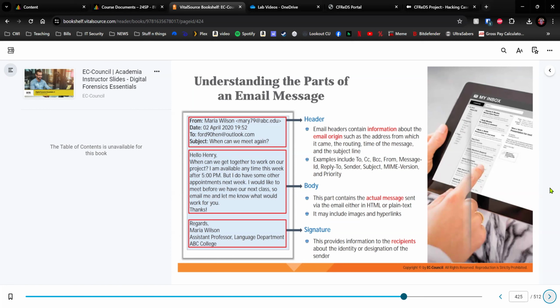All right, understanding parts of an email message. We have our header, and headers are actually quite important because people don't pay attention to them. But when you look at headers, sometimes you can get into the metadata in a header and get a lot of information. The email header contains information about the email origin, like the address from where it came, the routing, time of message, and subject line. And then you have things like your To, CC, BCC, your Reply-To, and all that stuff.